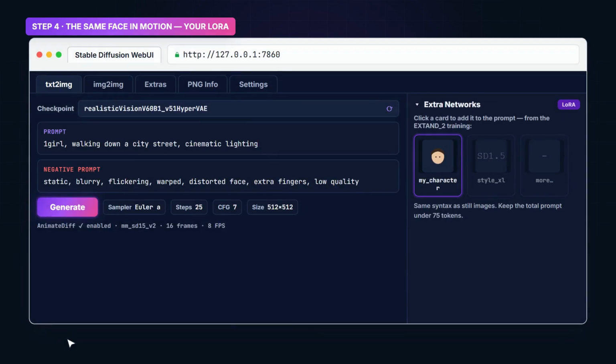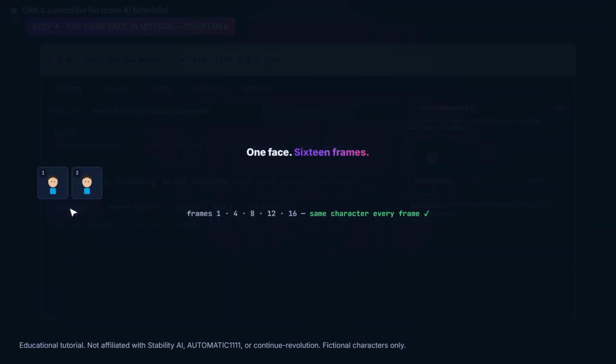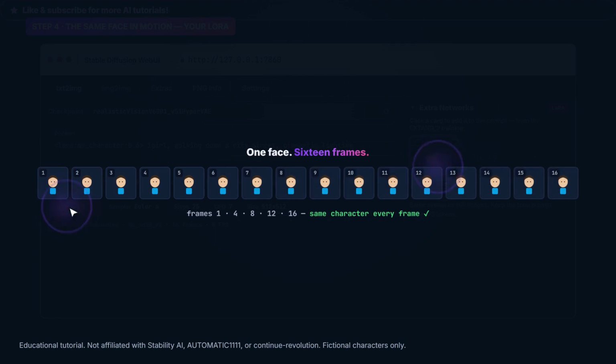Now bring in your character. Open the Extra Networks panel and click your LoRA card. The prompt gains the LoRA tag at 0.6. Generate again. 16 frames, and every single frame is the same character. Keep the prompt under 75 tokens for clean motion.